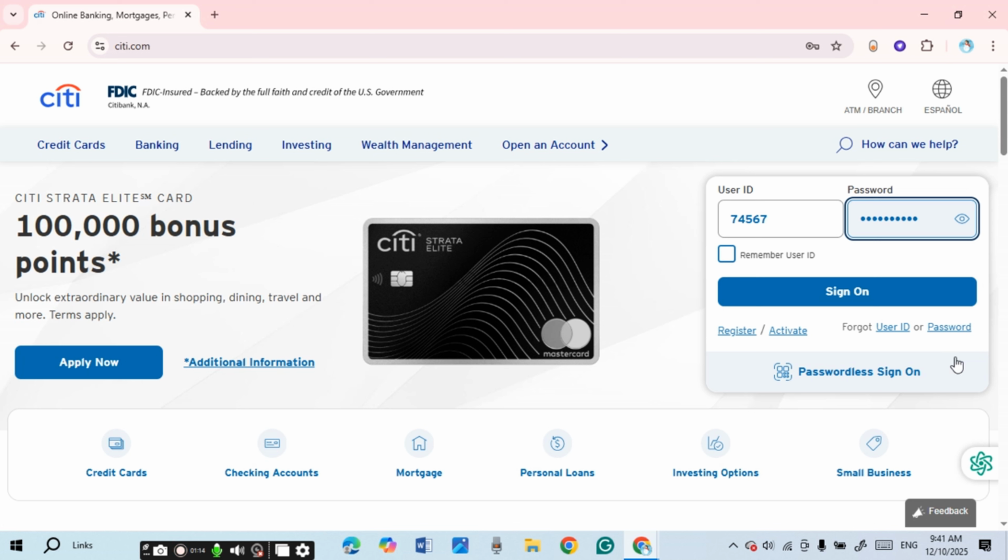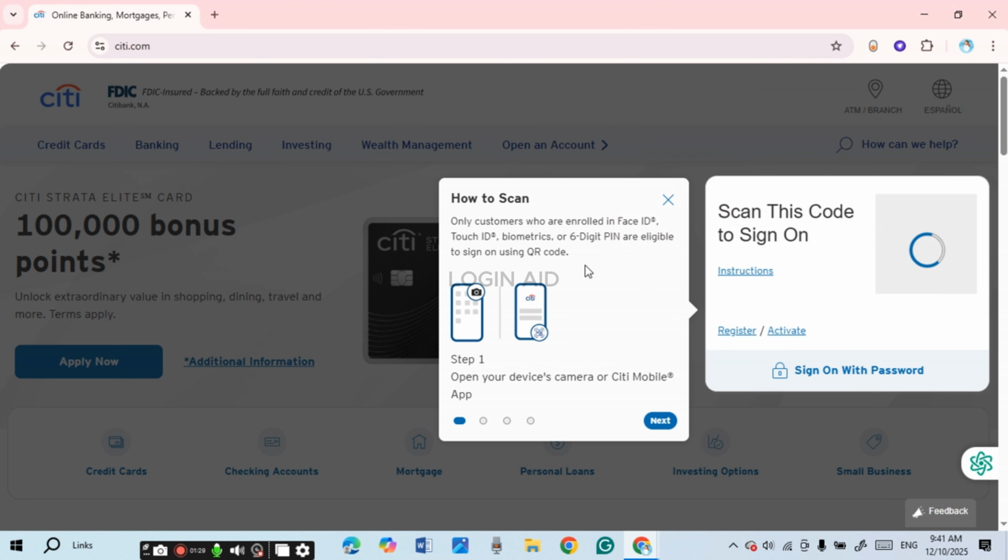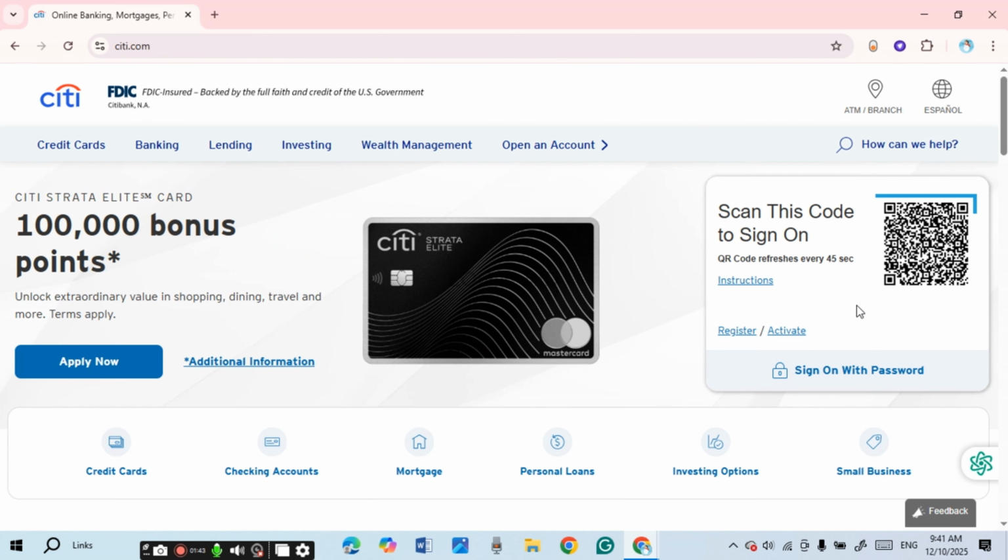Now after you do that, what you have to do is click on this option, sign on, that you can see on the screen, or instead of that you can also do the passwordless sign on. For that, click on this option, passwordless sign on, that you can see on the screen. Now after you do that, you'll be able to do the scan and sign in to your account. If you're enrolled with Face ID, Touch ID, biometrics or a 6-digit PIN, you'll be able to sign on using the QR code. After you do that, you'll be signed in to your account.